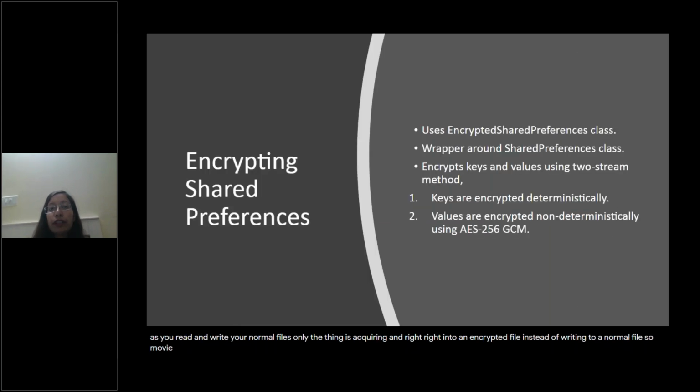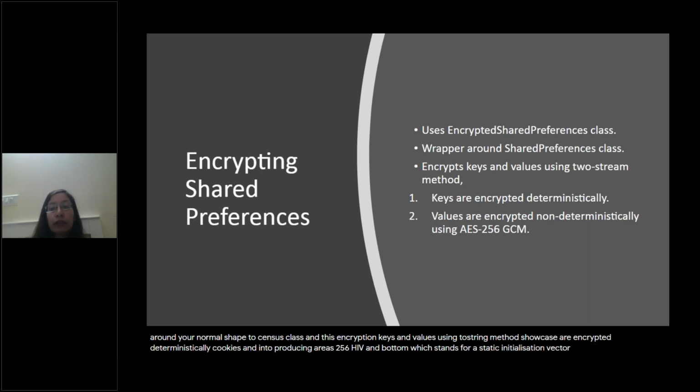So moving on to the next slide, encrypting shared preferences. This is done using the EncryptedSharedPreferences class, and it's a wrapper around your normal shared preferences class. It encrypts keys and values using a two-scheme method. Keys are encrypted deterministically, using the AES-256-SIV algorithm, which stands for synthetic initialization vector.